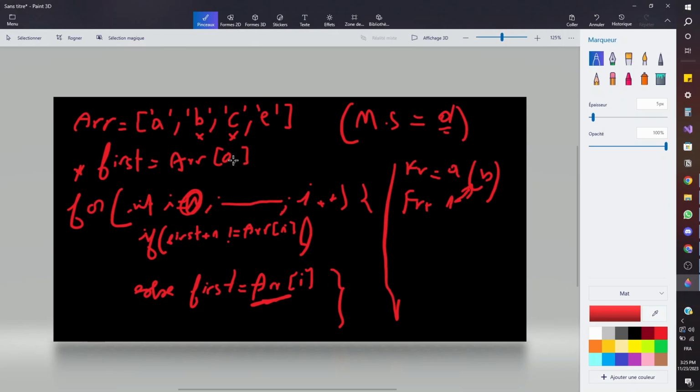And then we have C plus 1, which should give us D. But array at i is equal to E. So this is the difference: first plus 1 is different from array at i. So we should return first plus 1. That's it. This is the solution of this problem.